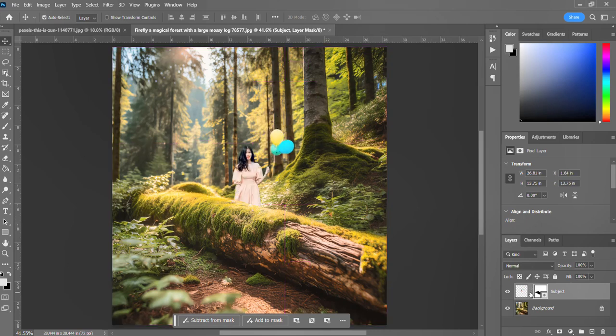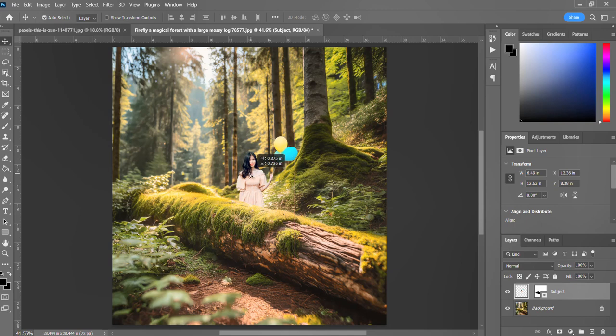But if I click this little chain here, I can actually, whoops, I'm moving the mask. Let's select the subject here, the actual image. And I can move her independently of the mask. So probably, let's say right about there. Looks pretty good.